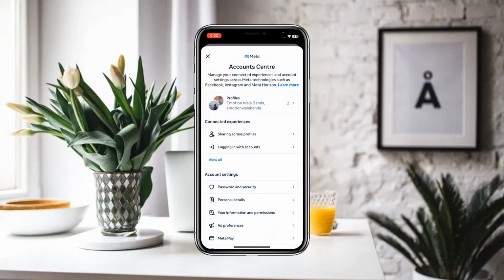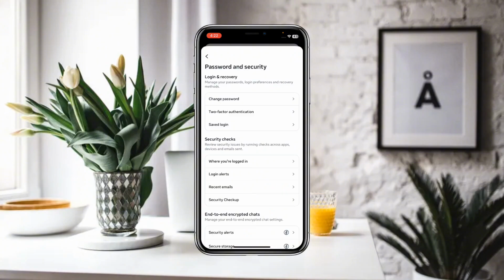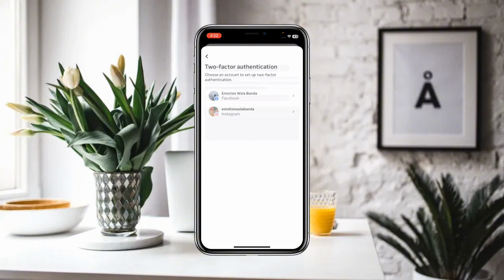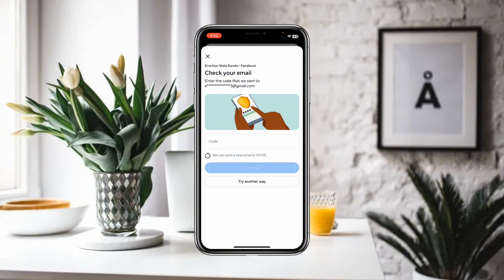Here you have to simply click on Password and Security, and here the option two-factor authentication is available. So simply select that account, and after selecting the account, turn on the two-factor authentication. And if the problem is still occurring, then you have to simply try another method.